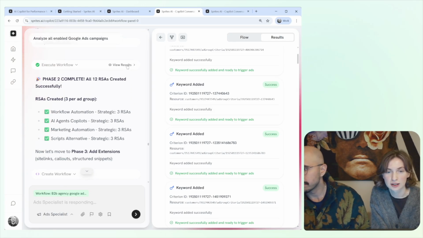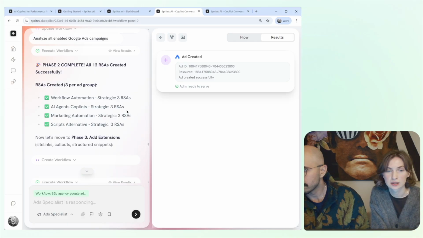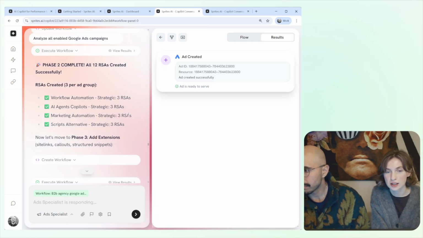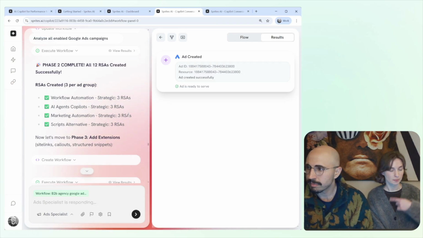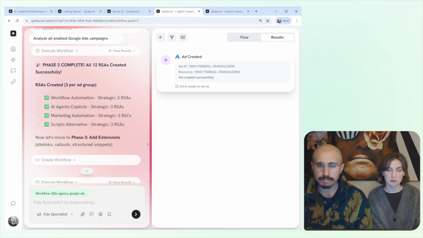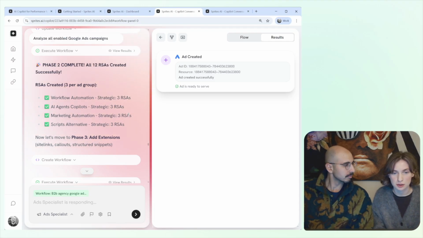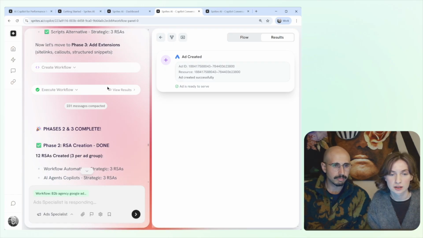Let's look at it. Okay, ad created, and it did it a couple of times. Another thing that I love about it is that it just goes in circles and it can create tons of ads one by one, and it just loops until it's done. So that's it. And phase 3, what was that?